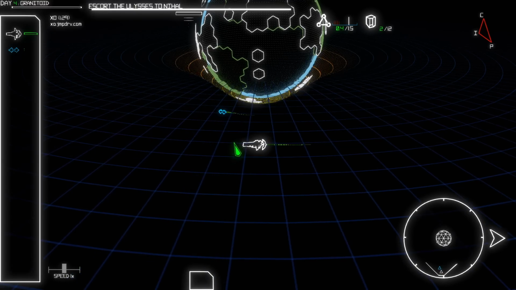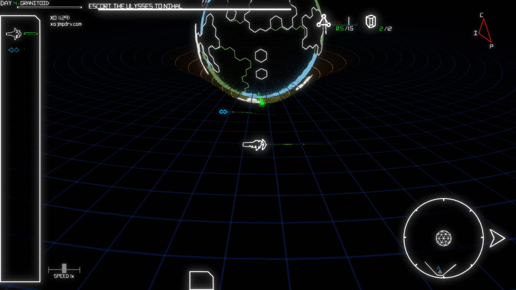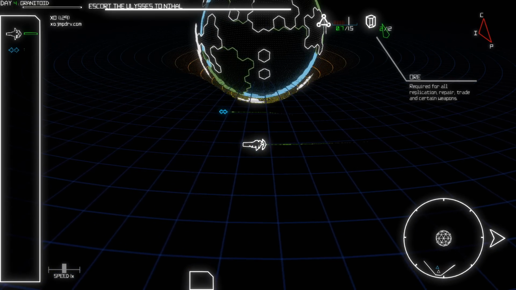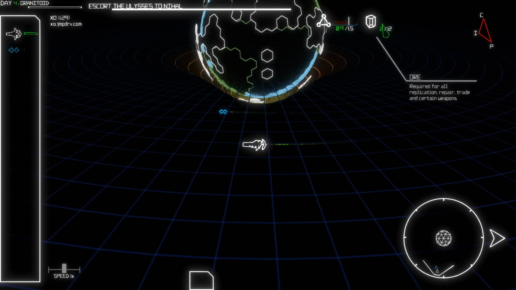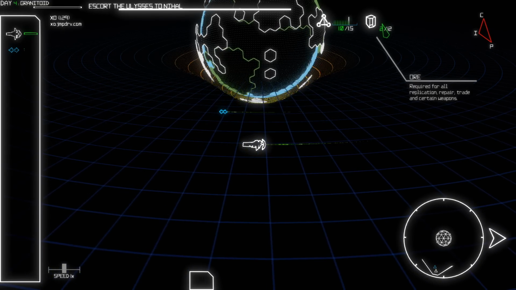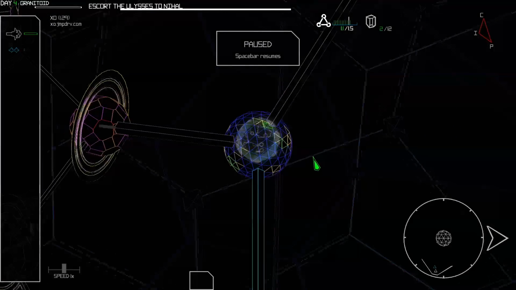I just need to plot a course. All right, give us a second. So we've picked up this extra ship. It's now in our fleet. You can see that our cargo capacity's gone up. So that's good. We've got to take these guys to Nihal. We now have enough energy to do that.